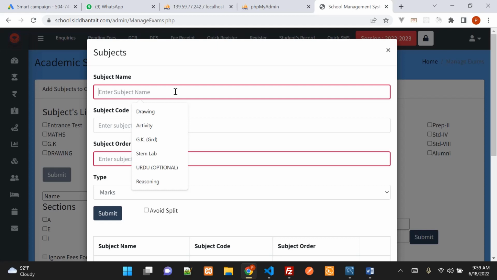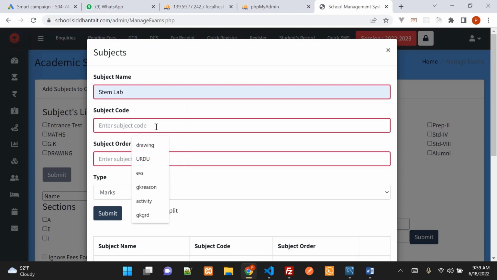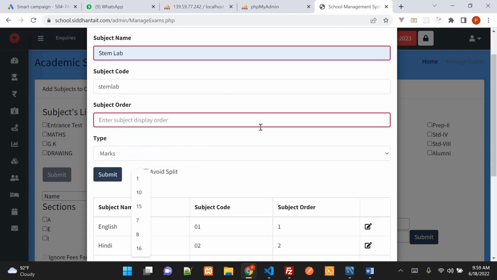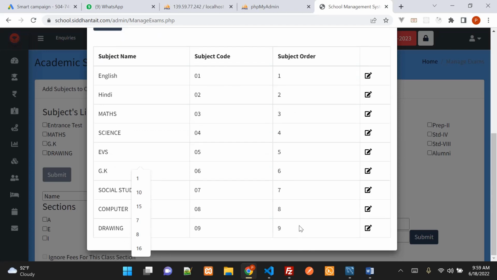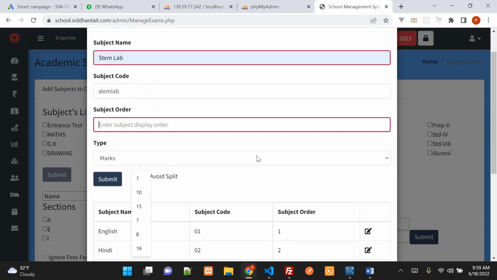and create. Suppose the new subject that we want to add is STEM Lab. Code, we can enter whatever code we wish. And order means in our mark sheet or at any place, how will it appear? What will be the order of appearance? Like English will appear first, then Hindi will appear. So the last subject is at order 9, so we can make it order 10. We can change it later also.